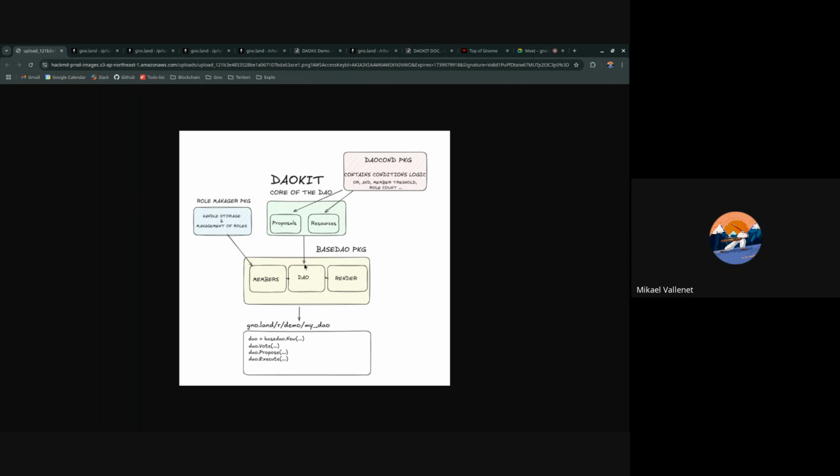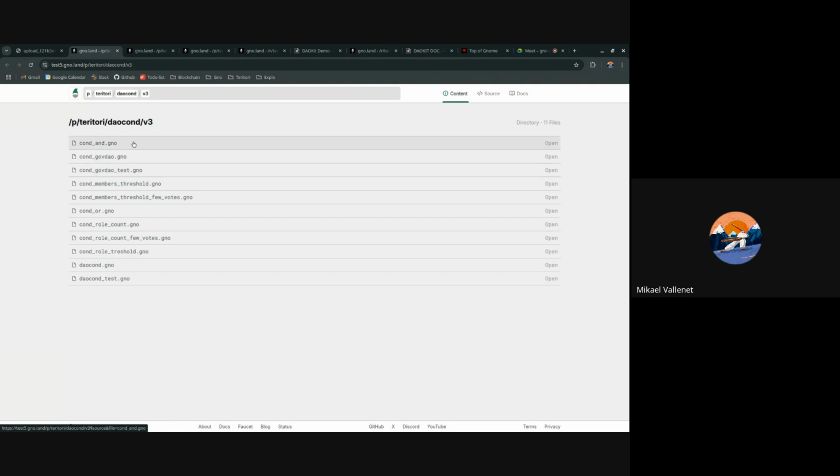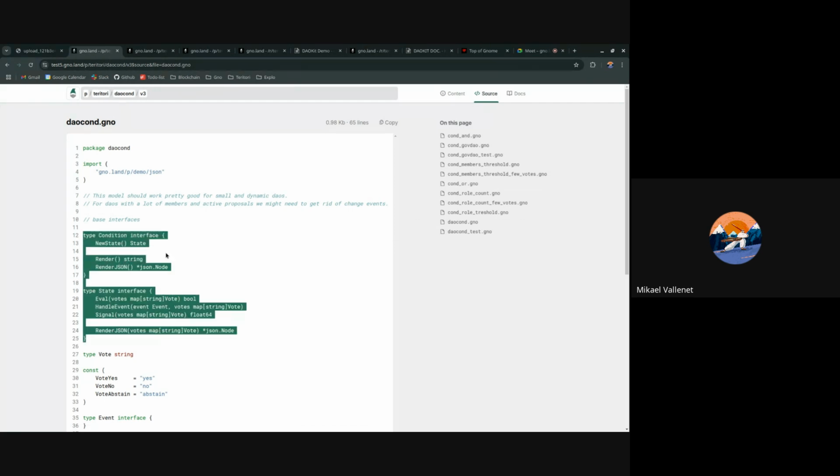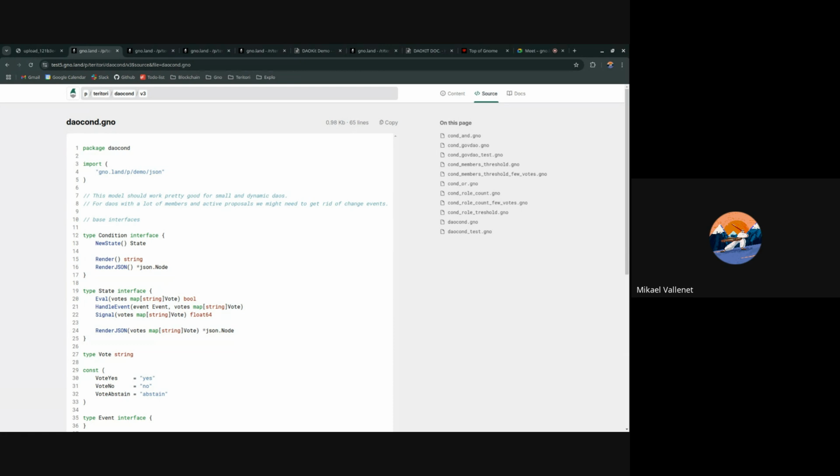Then we have the base DAO package that extends DAOkit by adding the member store, so with the role management. And base DAO is the package we use to create the DAO. So let's see the code. Here is the condition package. The main thing is we have two types, a condition and the state. A condition is stateless. For example, you can have a condition for publishing a post, like I said before. And each time you do a proposal for this, you will create a new state. So a condition is kind of like a factory of state.